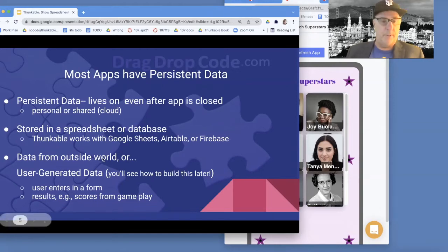Okay, with persistent data, the data can be from the outside world, right? The world is full of data, right? There's all kinds of research being done, and there's all kinds of sensors out there. And our big challenge is, how do you make sense of all that data? And in fact, being able to take a sheet and get it into an app is step number one.